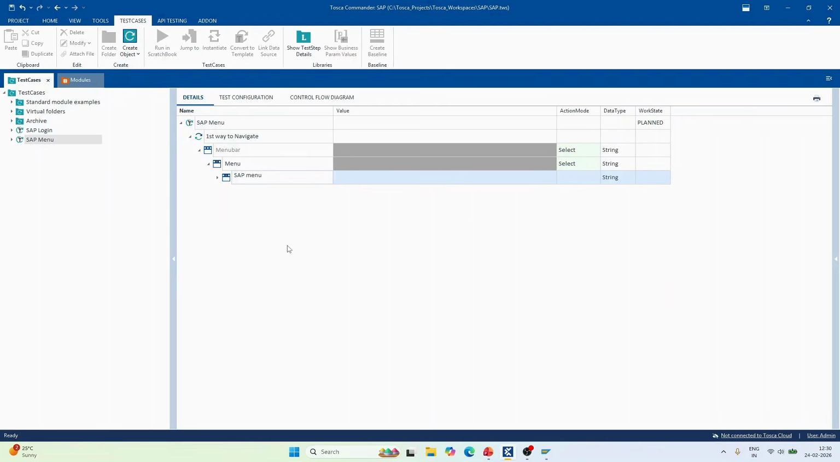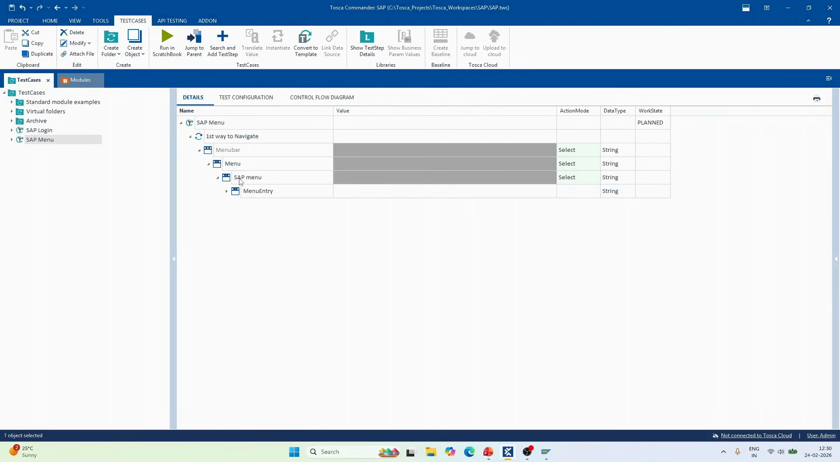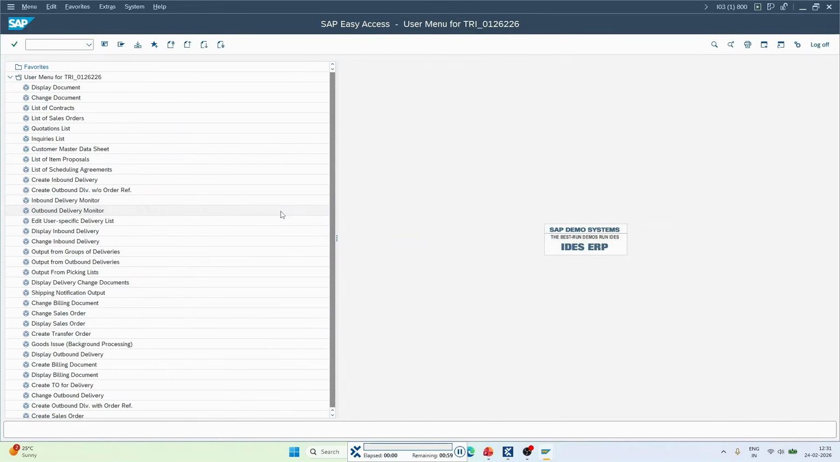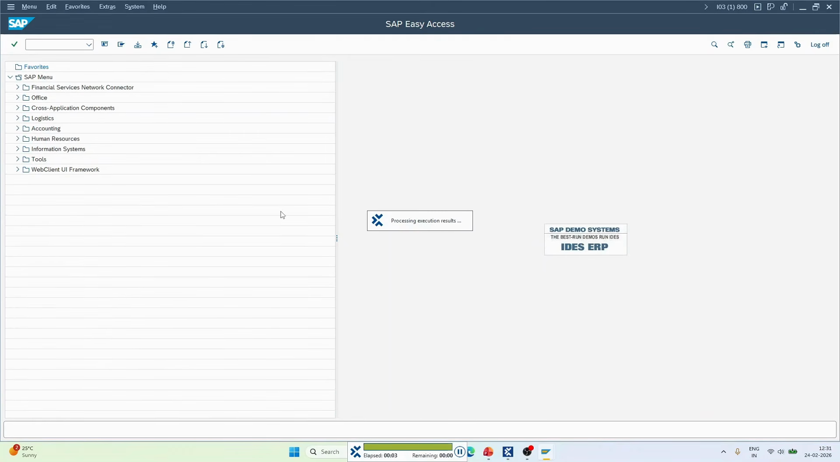Now, the important thing is whichever is the last element on which you want to perform the action, you have to change the action mode from select to input here so that it knows that it has to perform an action on that. Now let's run this and see if this actually works or not. If this works, the user menu should be changing to SAP menu for us, and that is happening successfully.